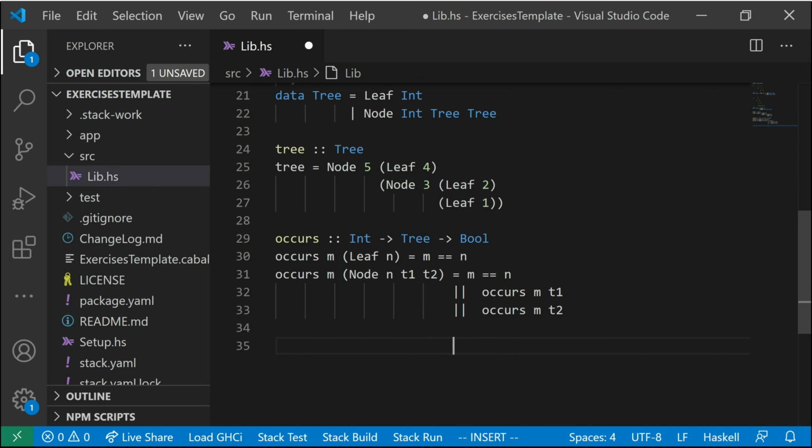We'll call it flatten. What it'll do is it'll take a tree and return a list of int, so just the list of the tree's values. So how are we going to write this function? I'll give you a hint. We're going to have to pattern match for it first, just like we did with occurs.